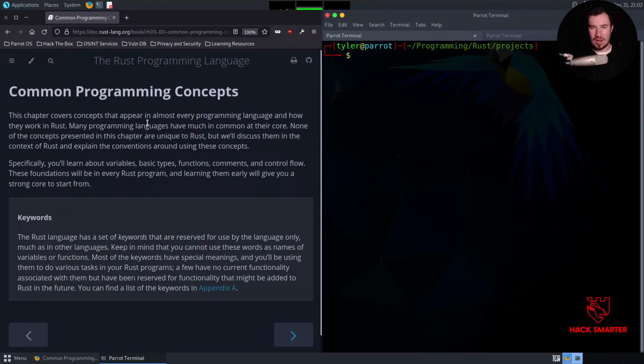If you're following along, I encourage you, get your terminal out. If Rust is not in your path variable either, troubleshoot that on your own. That's what I'm going to do. I don't know why it didn't work at first. Common programming concepts. This chapter covers concepts that appear in almost every programming language and how they work in Rust.